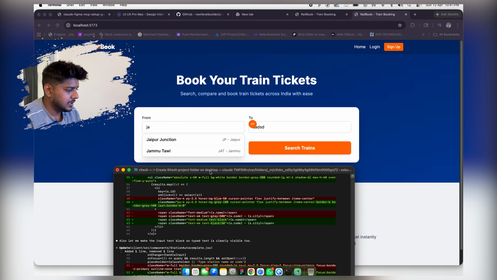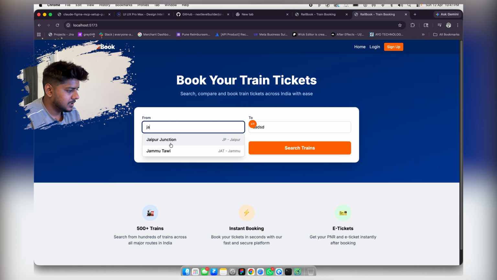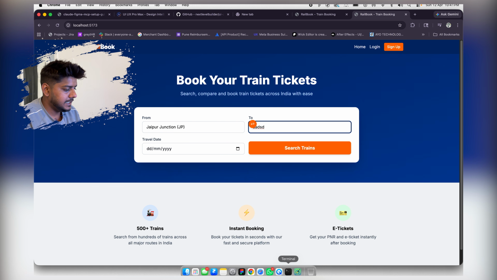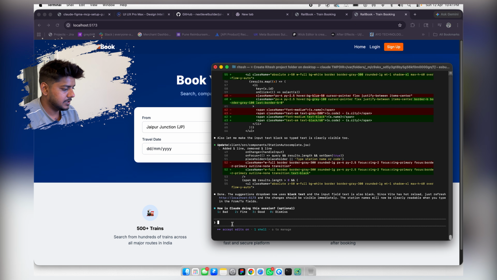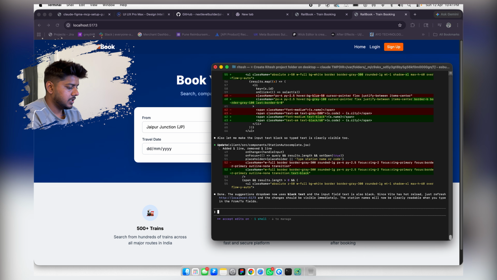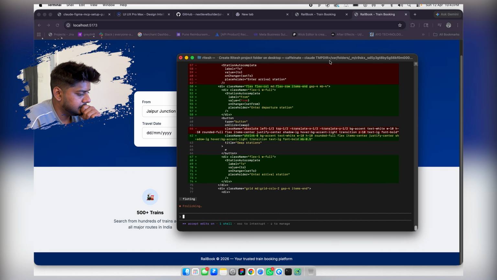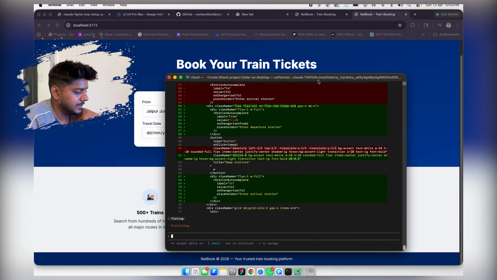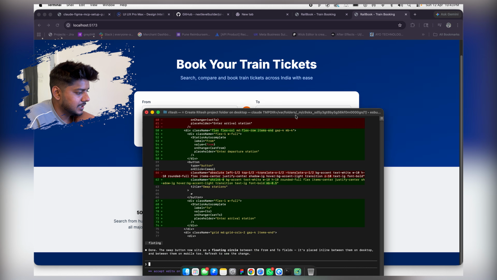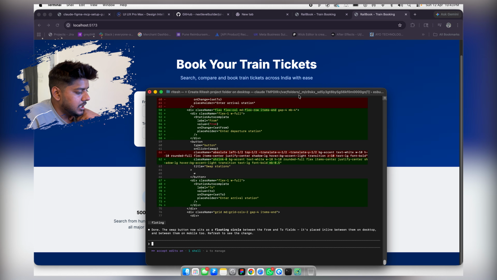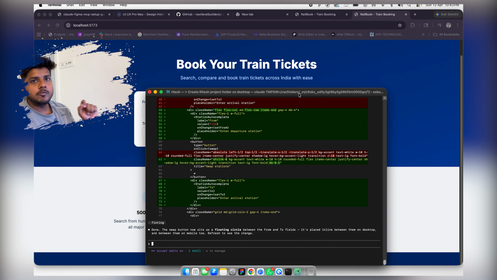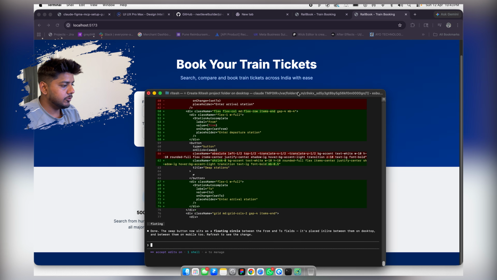Oh, see, the CTA is not in center. Let's give the feedback. Oh yeah, see, this is fixed. So now this is the one thing we can do. Okay, we can tweak anything we want.